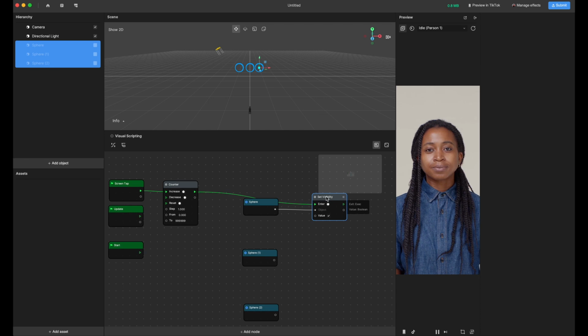Let's Command C, Command V. It's visibility node, so we have enough for each one. Connect the others up, and let's connect this execution line up so that it will complete each action.